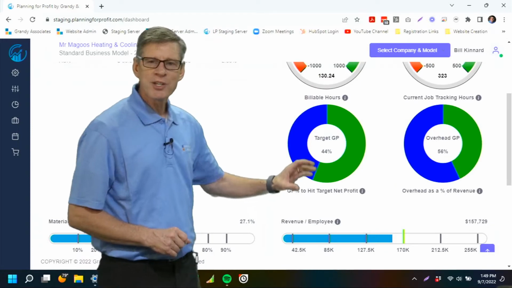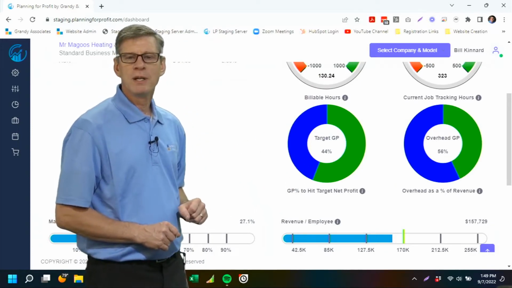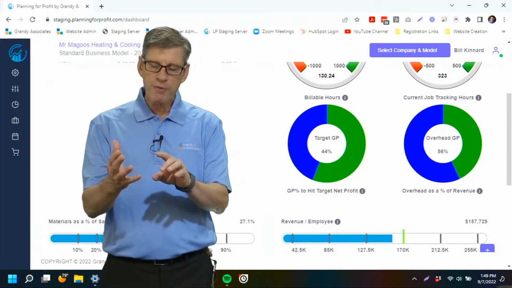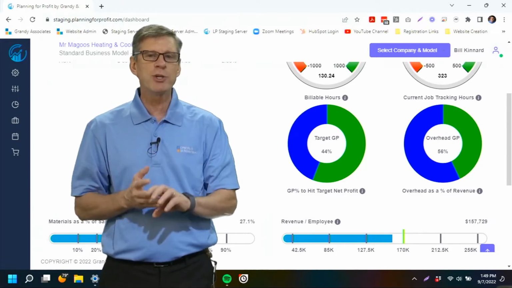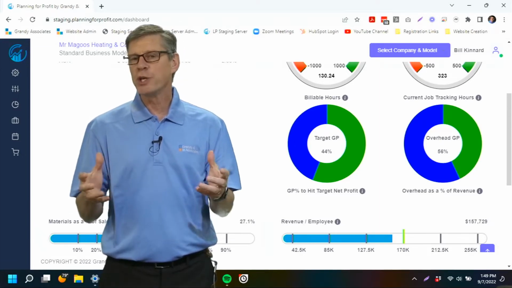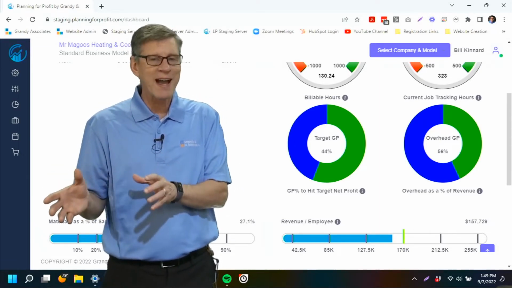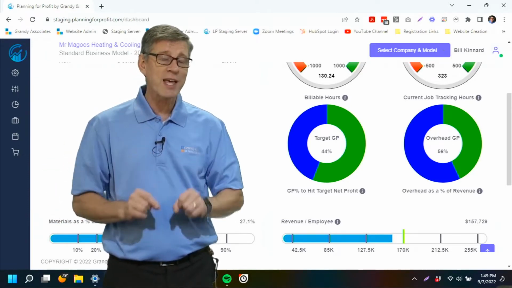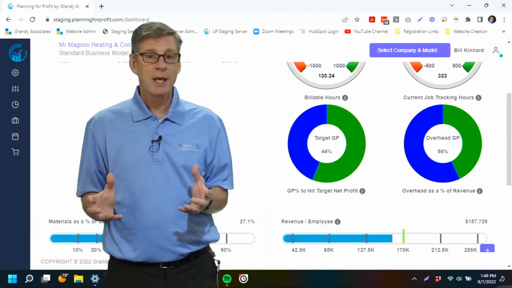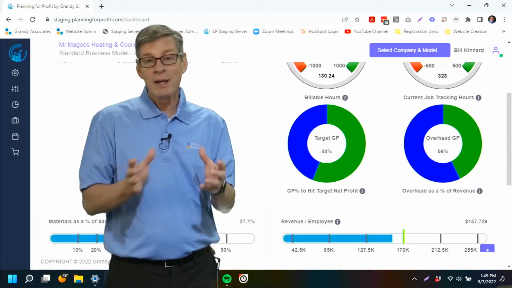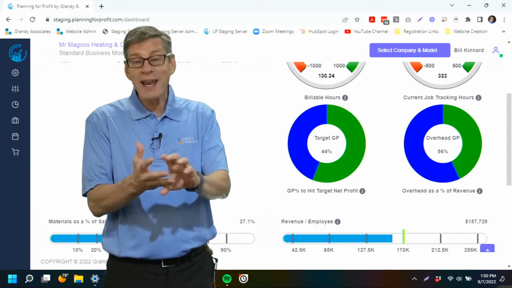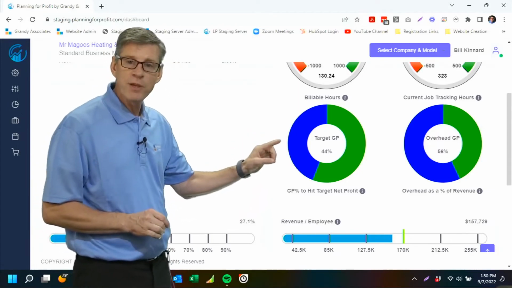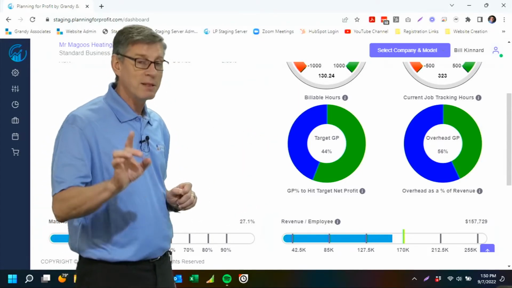The next dial is our target gross profit percentage. And the target gross profit is the gross profit that you need to hit in order to cover all of your fixed expenses, variable expenses, and your desired net profit. Many of you actually use a gross profit divisor in order to price out your jobs. And again, that's well and good as long as that divisor that you're using is accurate. Is it high enough to actually cover your overhead and your desired net profit from a cash flow perspective?